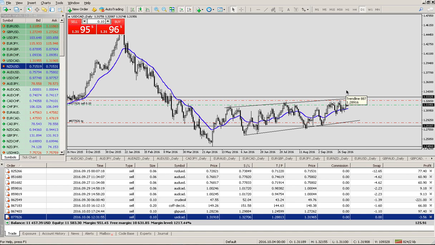So with that, I've covered all the different basic functions of the chart. I hope that this will be a useful guide.